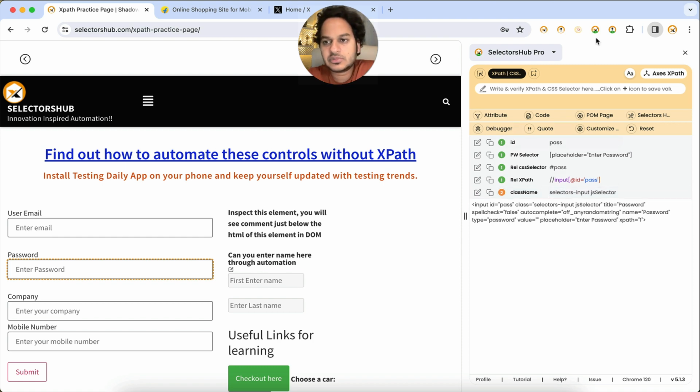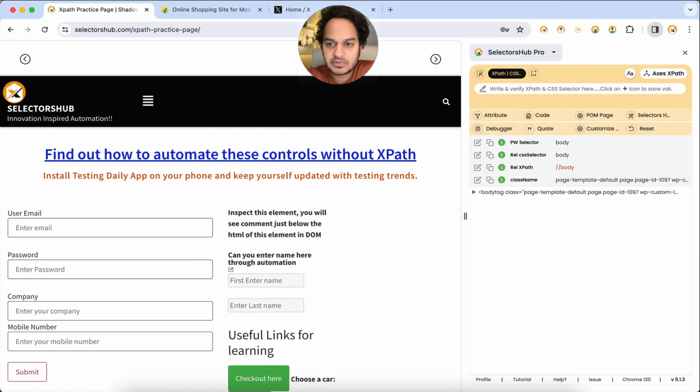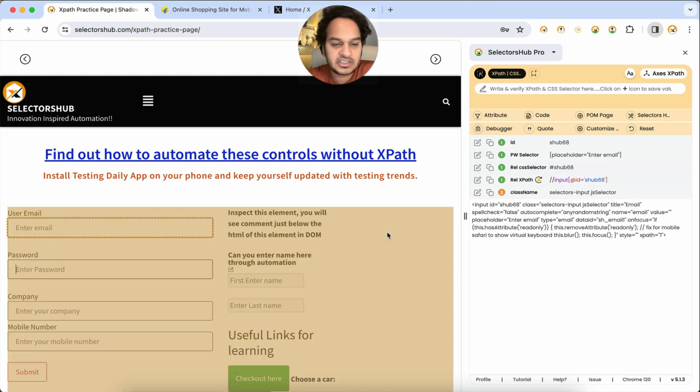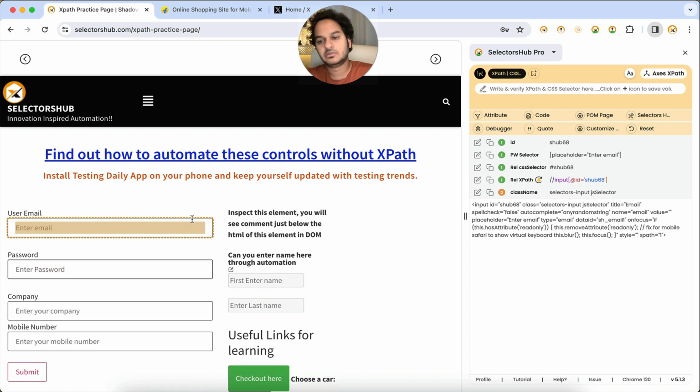Next time when you open SelectorsHub Pro, it will open with your setting. So if you inspect an element and those selectors are available, it will show in the order you want, what you set last time. So that option is available here in SelectorsHub Pro.